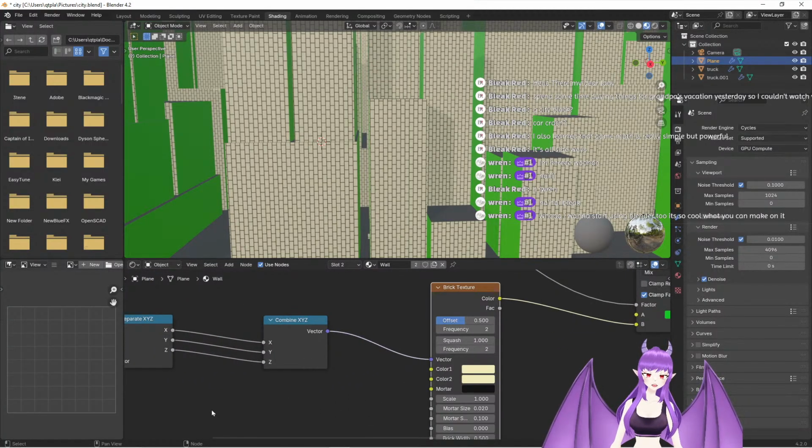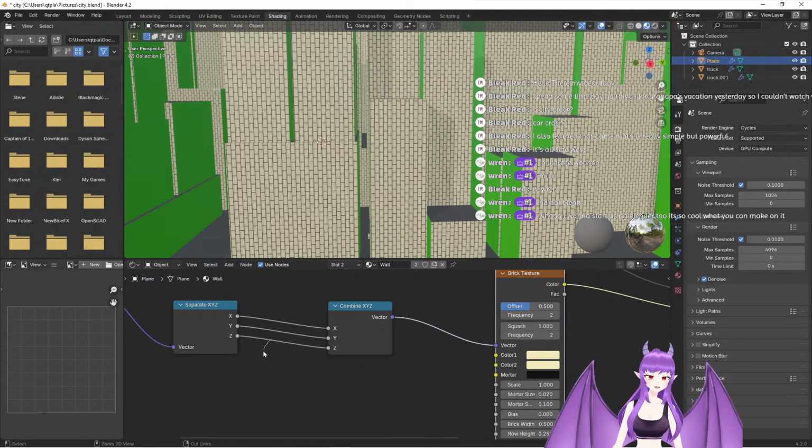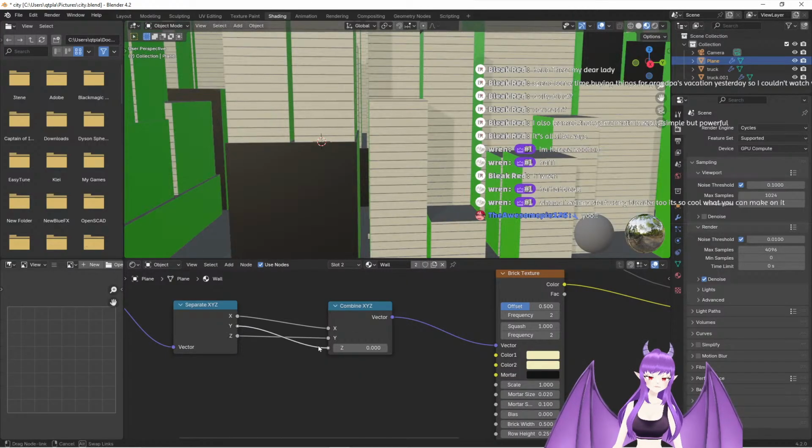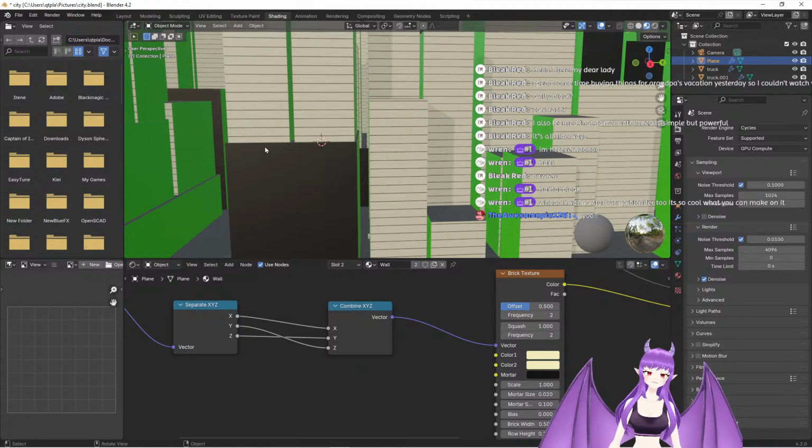That's the wrong way up. So we can go like that. Flip things over.